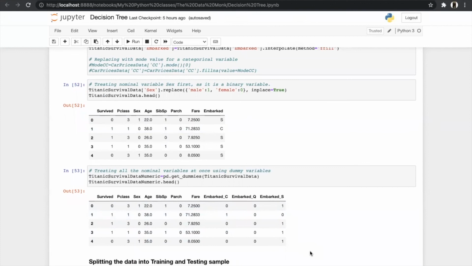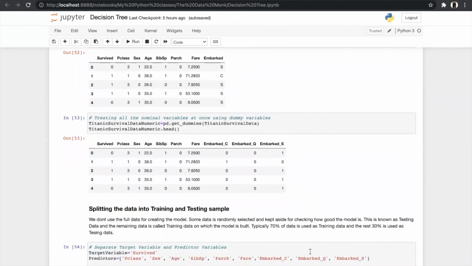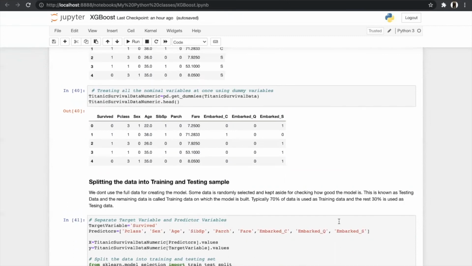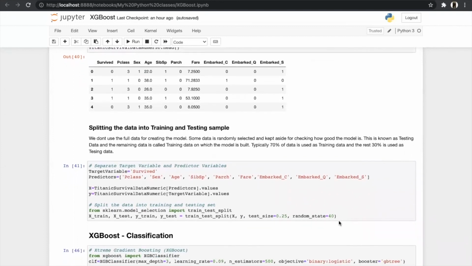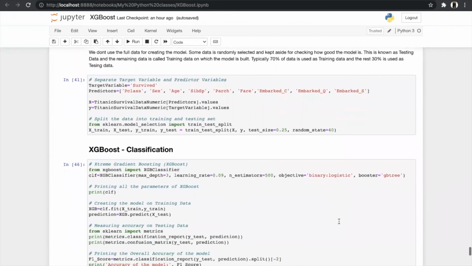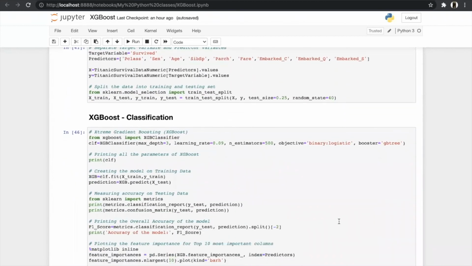Then after treating the data, we have split the data into training and testing data in the ratio of 75% and 25%. After splitting the data into training and testing sample, we will fit our data into our model of XGBoost classification. For XGBoost classification, we have 5 hyperparameters. As you have already seen in our regression, for regression and classification our hyperparameters will be the same, which are max depth, learning rate, n estimator, objective, and booster. And in this, our only change is in our objective, which is binary logistic.